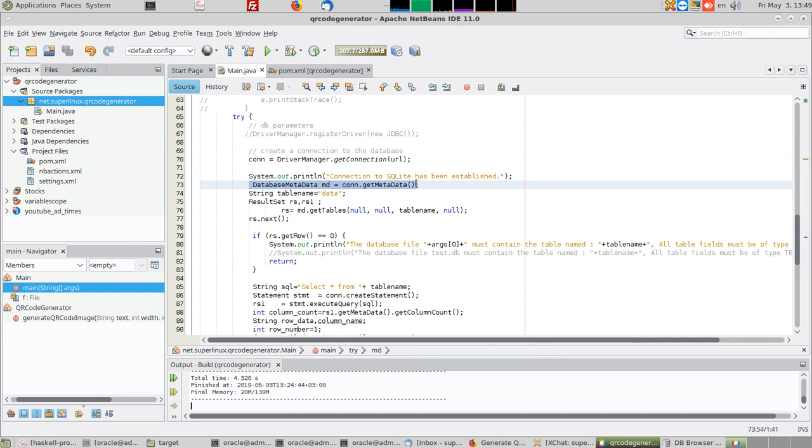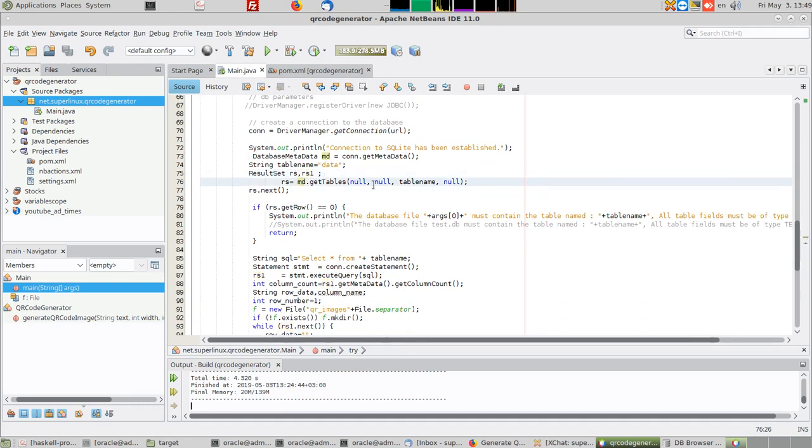Here I check whether there is a table called data inside that database file, and I have two result sets. One is the check on the table name, whether it's data, and the second one is to get the data from the table called data. And this is how you read all the table names inside your file. And rs.next.